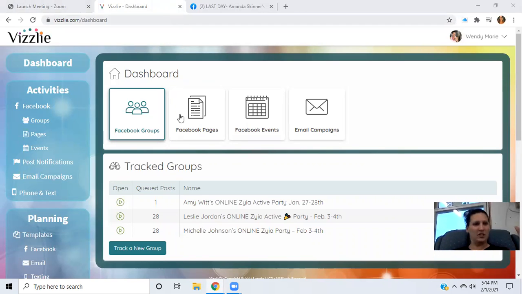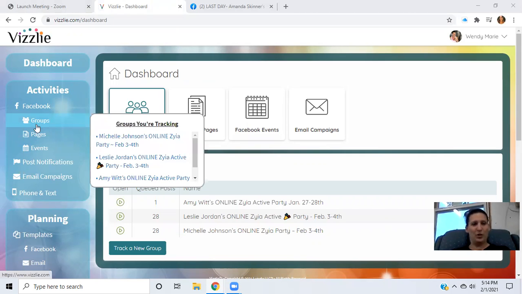So first thing, you're going to go here on the left, it's going to show groups. So you can see here it shows Michelle, Leslie, and Amy's groups. Now in order for me to be able to post into a group page, you do have to link it, or you have to allow that Facebook group to use that app as a scheduling poster, if that makes sense. They changed that maybe a couple years ago, so I'm going to go in and show you how to do that real quick.